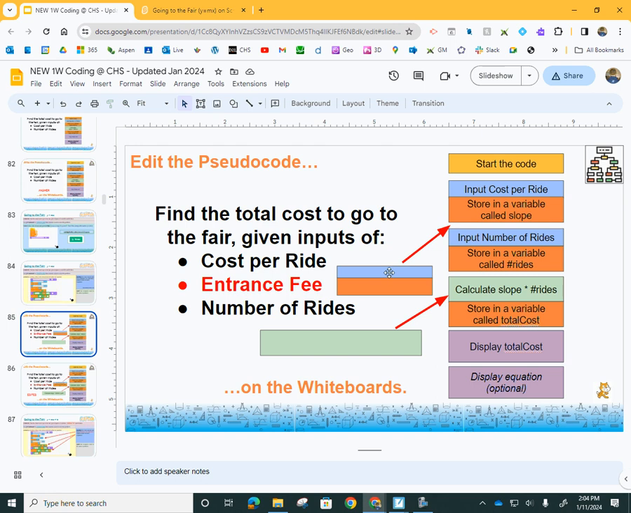So we're going to have to ask, okay, after you ask what the cost per ride is, let's ask what the entrance fee is. You could ask that first if you wanted, the entrance fee. And then the number of rides. Then you'll go off and ask the number of rides. You'll have to edit the calculations, because now you're going to do the slope times the rides, but then you have to include the entrance fee, so you'll need to add that in there.